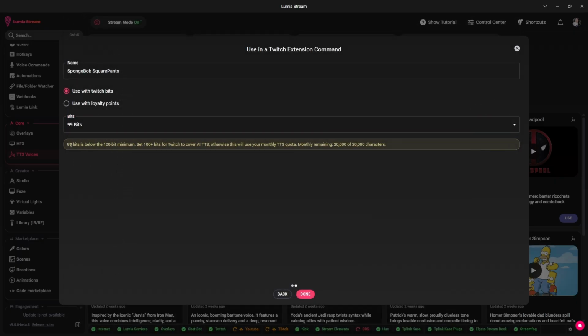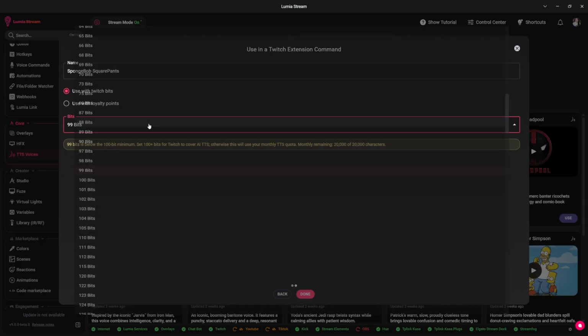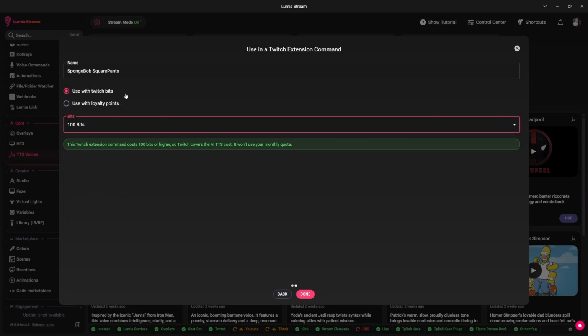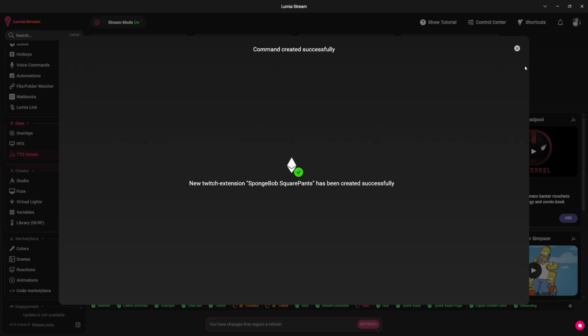In this section, you can choose how many bits it costs for somebody to use your text-to-speech. Once again, 100 bits or more will not use your monthly quota. However, if you do set it to 99 bits or less, you will see this warning pop up, letting you know that this is now going to use your monthly quota. It will also tell you in this section how much you have left. Once you've set your amount, hit done, and we're moving on to the next step.